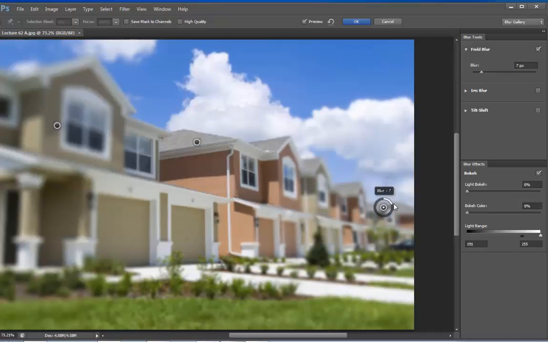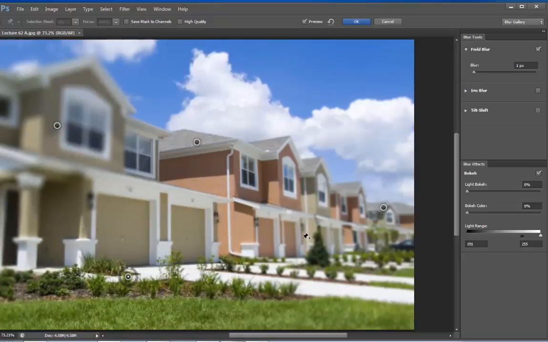Adjust the amount of blur. So we have full control over all these areas. The beauty is that we can drop as many pins as we want. So if we want this area to be in focus, drop a pin and reduce the blur. You can see that we have a really high level of control over exactly which areas are going to be in focus and which areas are going to be blurry.